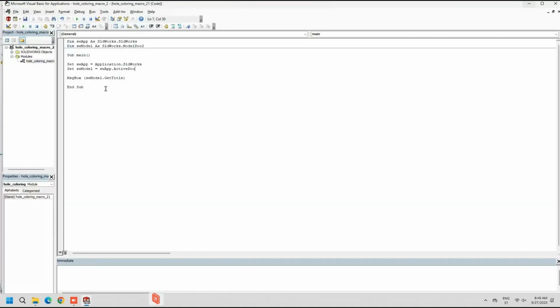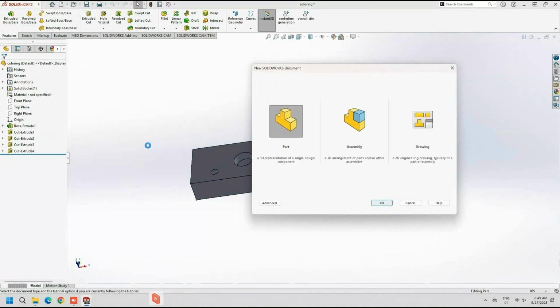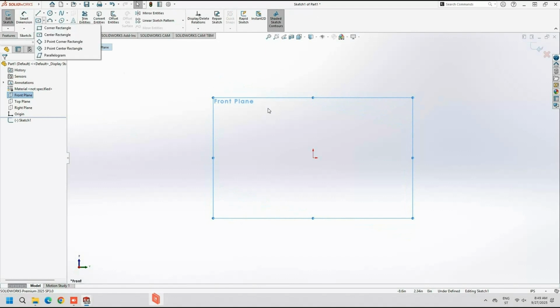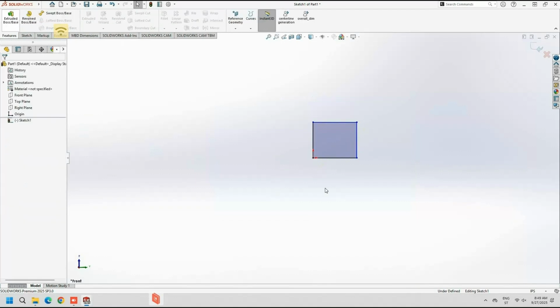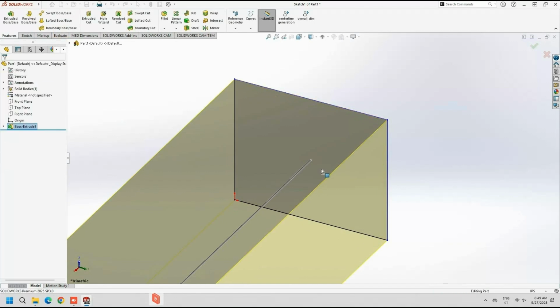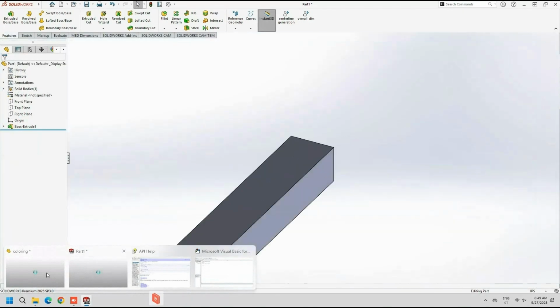Now, for you to understand this better, let's make a new part. So we're gonna go here. Let's go File, New, Part, and it will instantly be named Part 1. And let's just model something quickly here. Okay, now we have two SolidWorks part documents opened up at the same time, coloring and part.